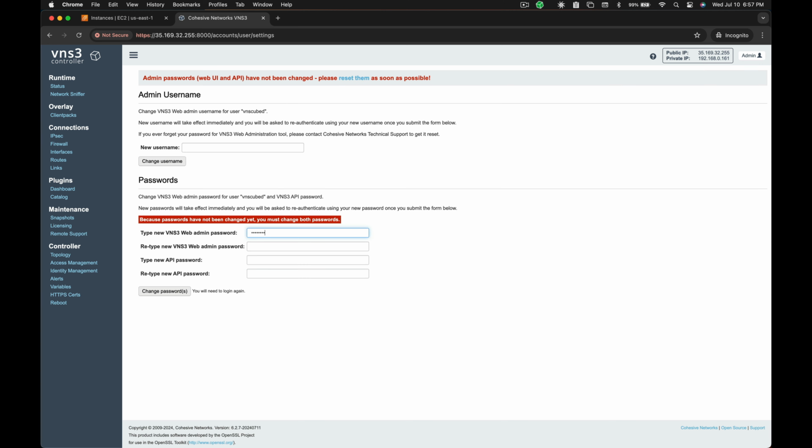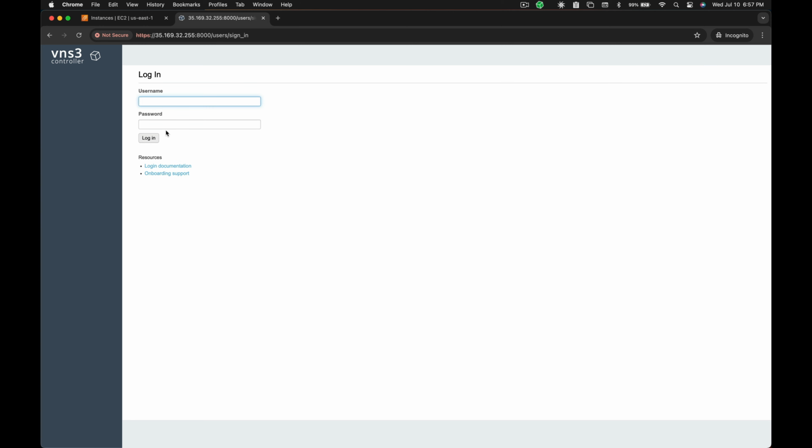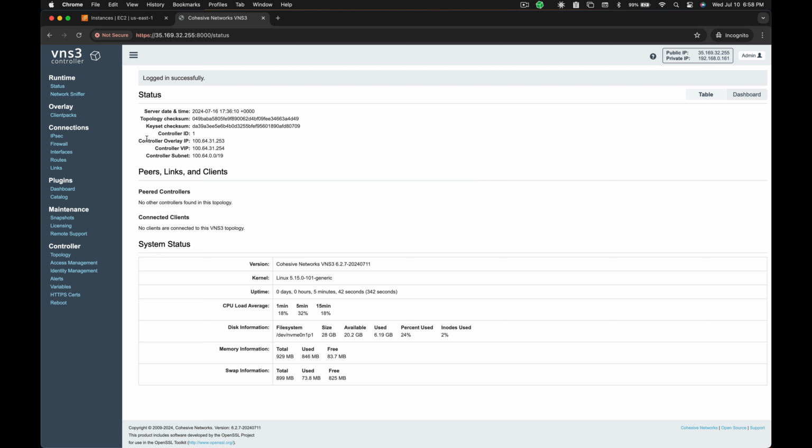Note, in the event you forget or misplace your UI and/or API password, they can be reset via AWS user data. Links to additional information and documentation can be found in the description of this video.